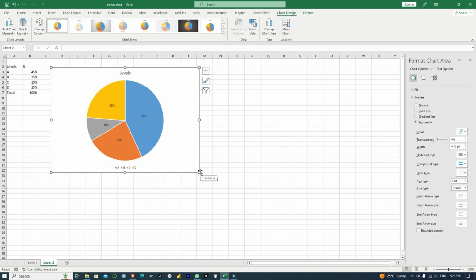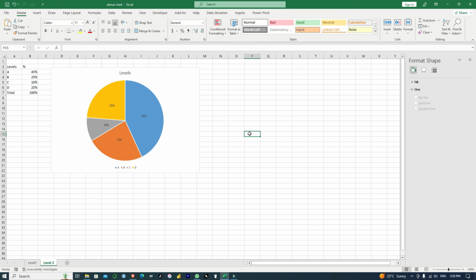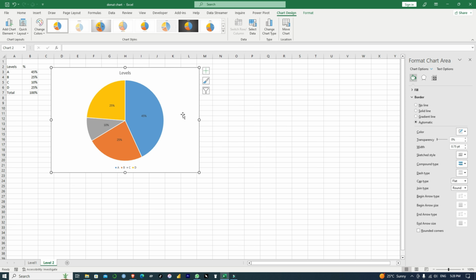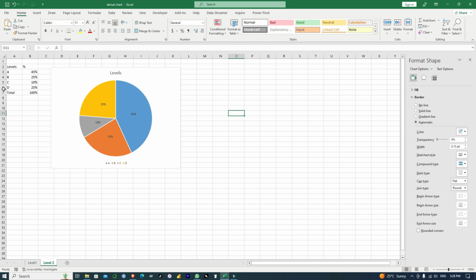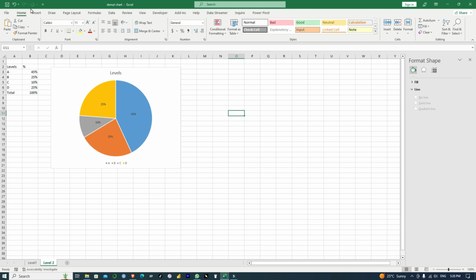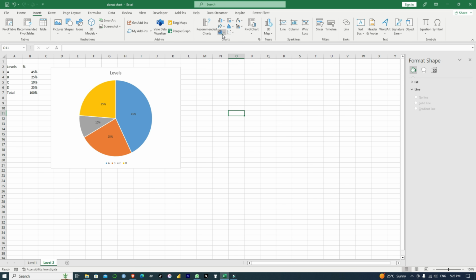So this is the default way of creating a pie chart in Microsoft Excel. Unfortunately, these colors are boring, they're not attractive. So there are other ways that you can represent these in Excel. What we're going to do next is insert and use a donut chart. So this is how a donut chart will look.